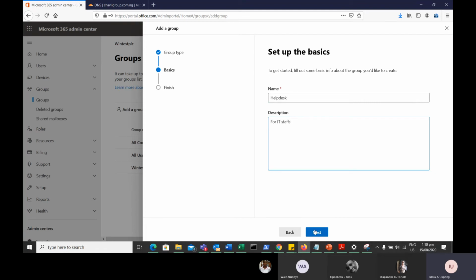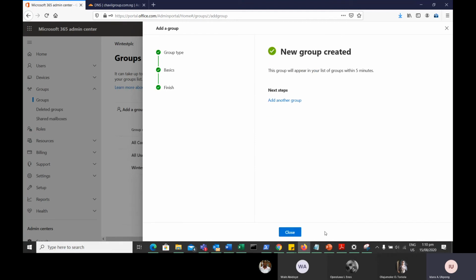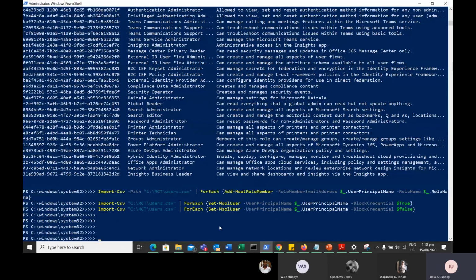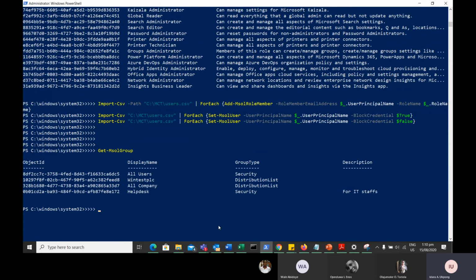And I'll go next. And I'm done with creating this group. So we can now close and refresh the portal to see how many groups I have. Or we can also check to see the groups available via PowerShell, which we'll see in a moment. So if I come to the PowerShell and I do the Get-MsolGroup, we can see the groups available on my tenant.